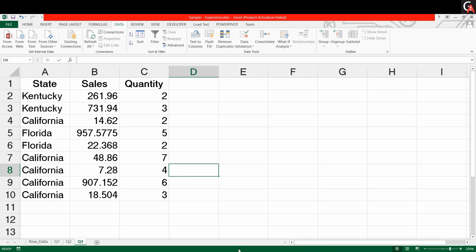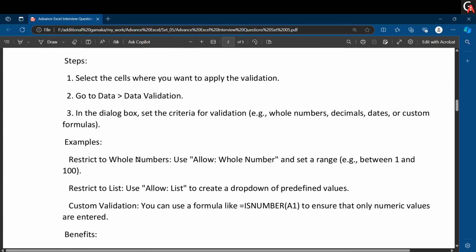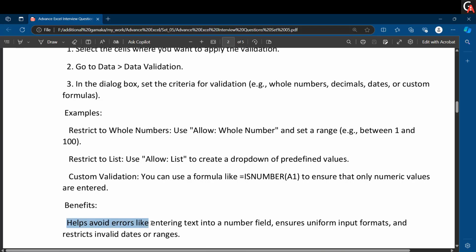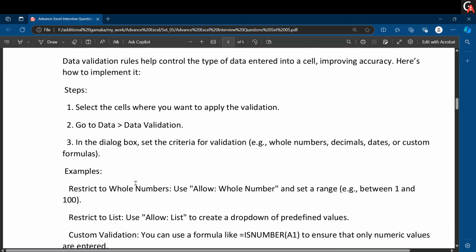I guess it's clear for all of you, and this is how we can protect our data. These are the benefits: it helps to avoid errors like entering text into a number field, as we have seen in the examples. It also ensures a uniform input format and restricts invalid dates and ranges. So this is what we have with respect to data validation.